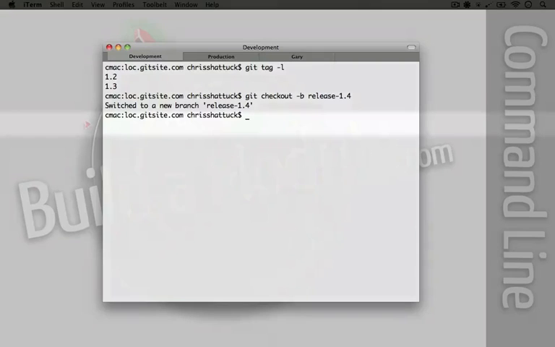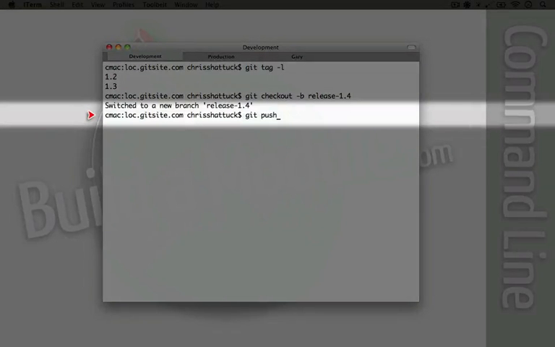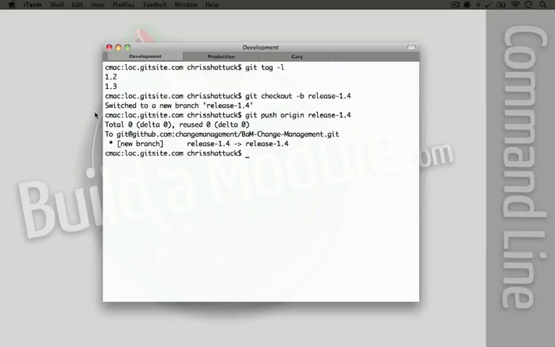Now, chances are we want to share this release branch with other people so they can work on it too. So let's go ahead and push it to our remote. We're going to use the git push command. We'll use the name of the remote, and then we'll use the name of the branch that we want to sync up, which is release 1.4. And I'm going to hit enter. We've done this before, and this will not only push the branch, but it also creates tracking so that we can use push and pull to sync up with the remote branch.